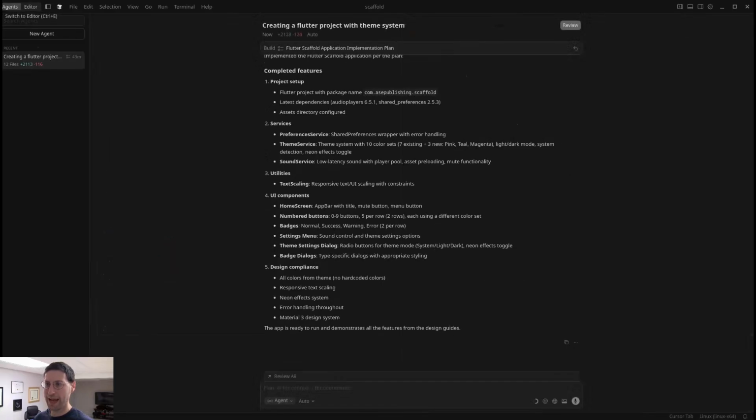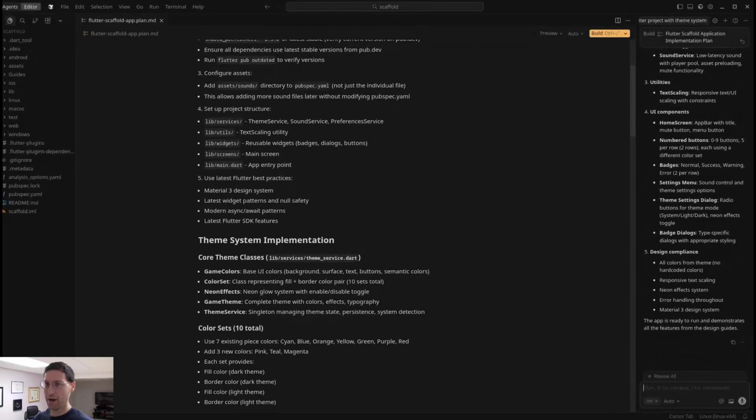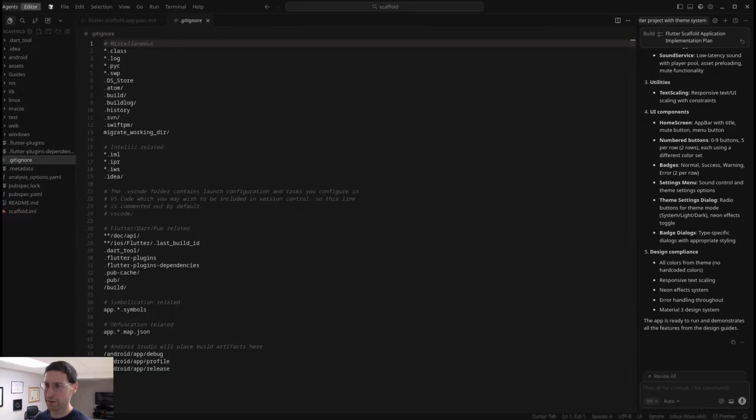Now I'm going to switch to the editor and see what we got here. Let's see if it actually put in a git ignore here. It did. Good. It already put in a git ignore. So we can actually start this as well. I'm not going to build this for Android. It's just going to have a debug build on there, so I'm not going to worry about that.